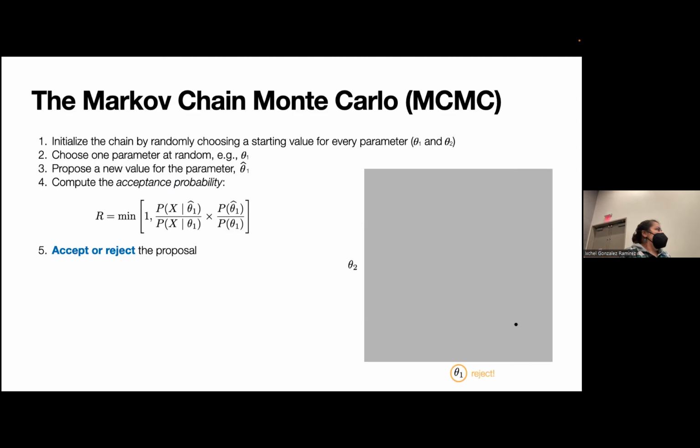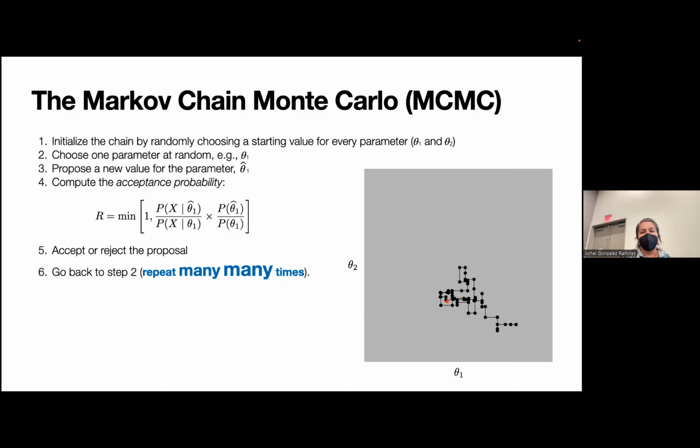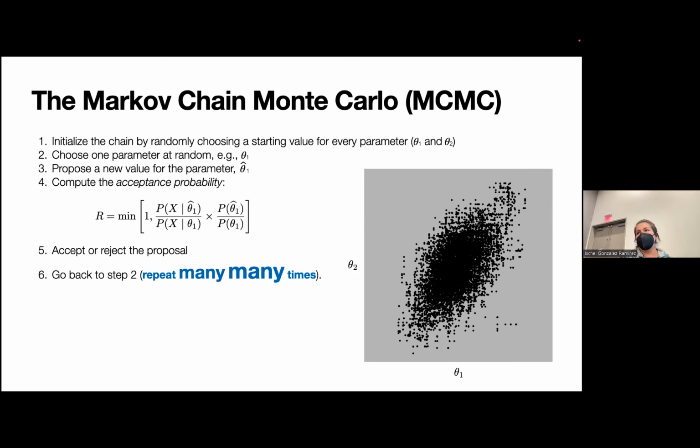So I either accept or reject the proposal. In this case, we rejected it. And then I go back and do the same, right? I go back to step 2, and then I choose another parameter. In this case, now it's the vertical parameter, and I keep moving, right? And we repeat this for many, many generations, right?